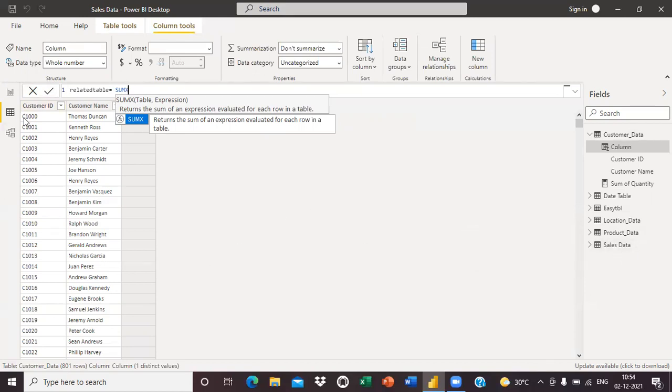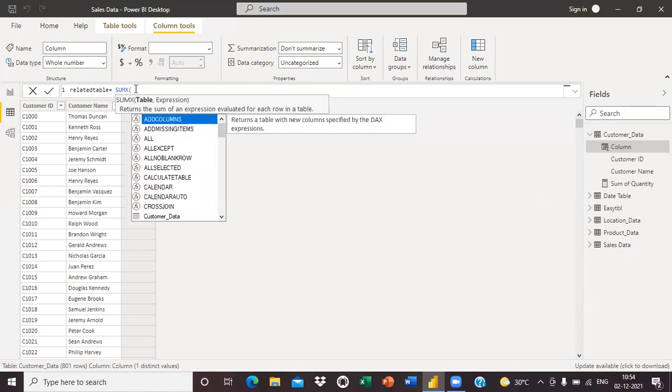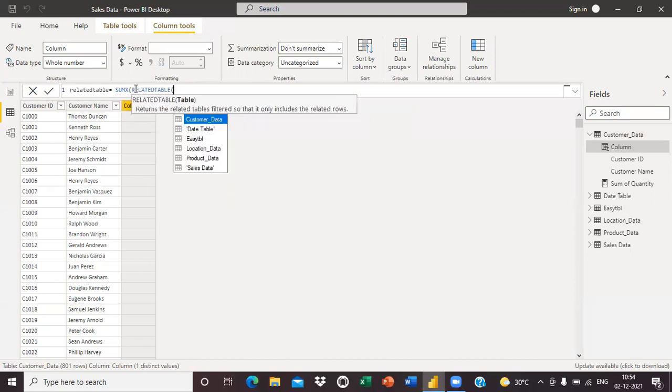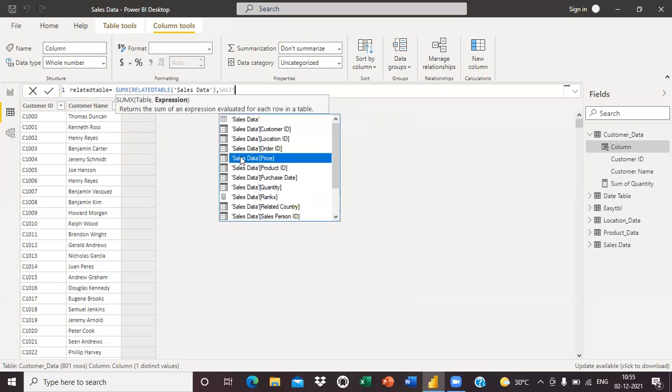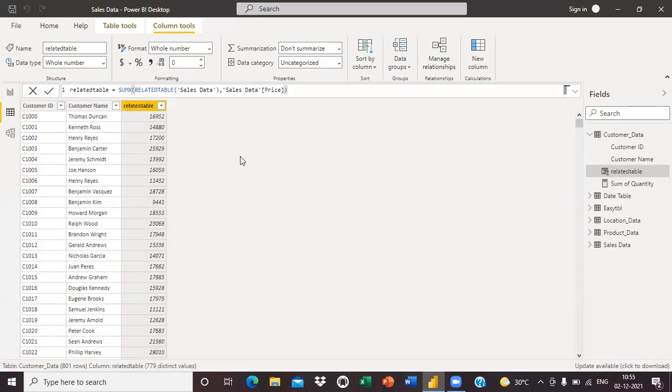Here I want the summary. This C1000 is one ID, and I want the summarized amount for it, though it will come many times. The many values I want to summarize here. So for that I will use SUMX with RELATEDTABLE, sales data. From sales data I am going to bring a column, comma, price. See, here you can see the summarized price column.